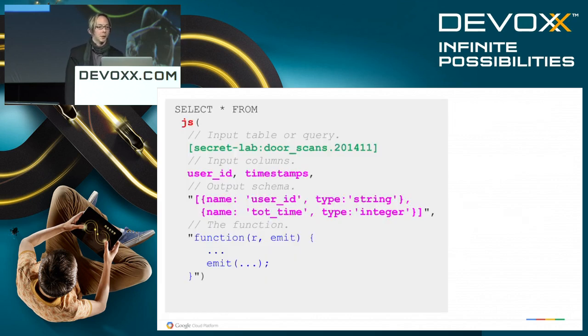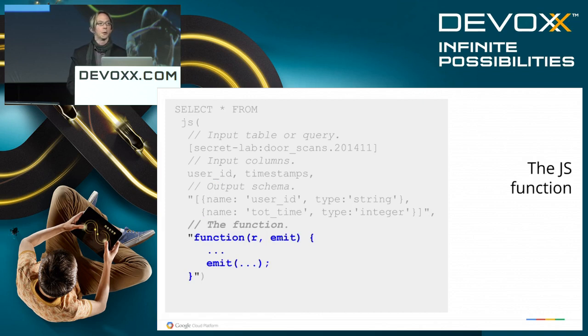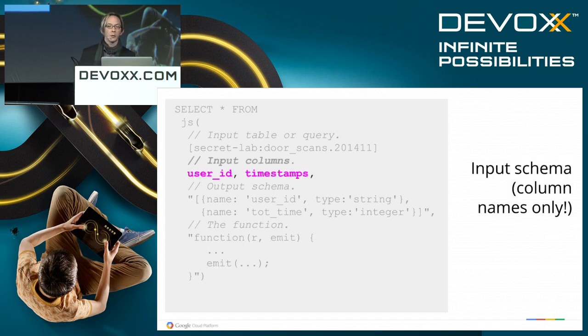Ta-da! So there's a good amount of text on the slide here, so I'll walk through it piece by piece. What we have here is the JavaScript function. This is basically the function that I was showing on the previous slide, just condensed a little bit. For the input, you need to tell us only the input column names that you're interested in. This is because your data is coming from BigQuery. BigQuery knows what the types of your data are, whether it's a table or a subquery. So you don't have to tell us any extraneous information. Just tell us what data you're interested in.